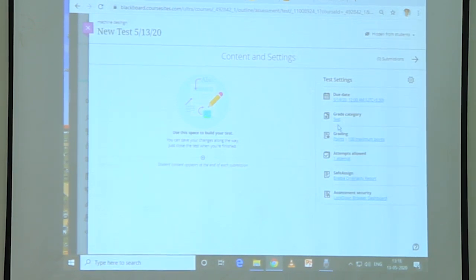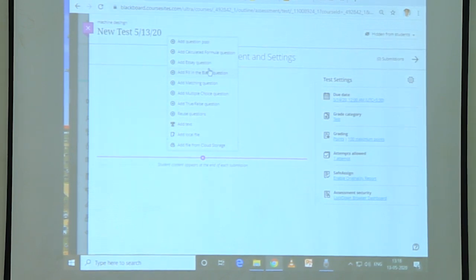Then you can create the test. One of the advantages here is the questions. There are different types of questions. In Google Classroom, the disadvantage is that we are only using Google Forms, so we don't have many options. For that, we need to use different survey forms to get good results.